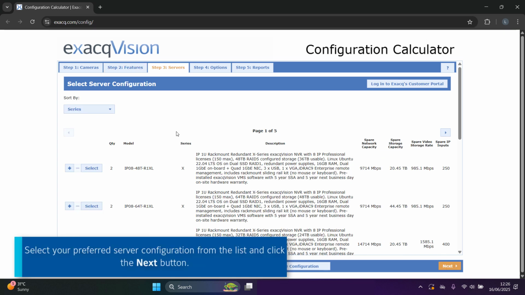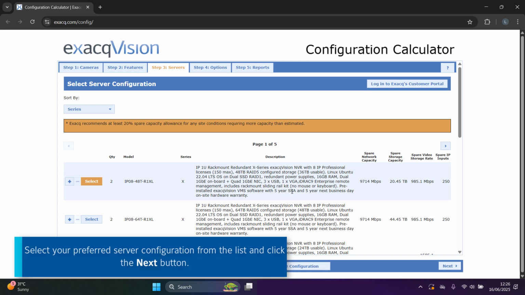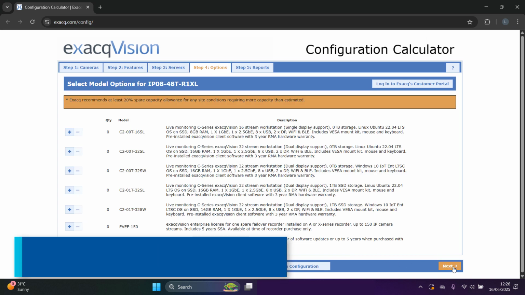Select a server configuration from the list provided. You can use the Sort by filter to organize the list by a number of options, including series, price, and quantity required. Once you are happy with your selection, click the Next button. Select your preferred model from the list and click the Next button.